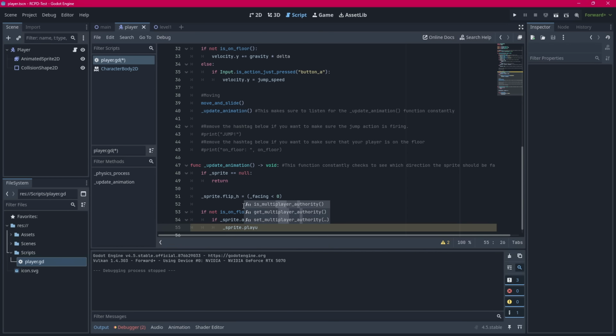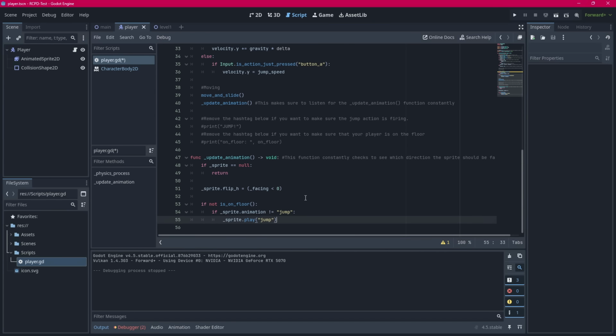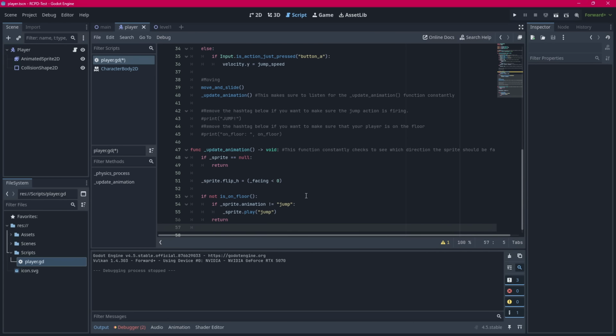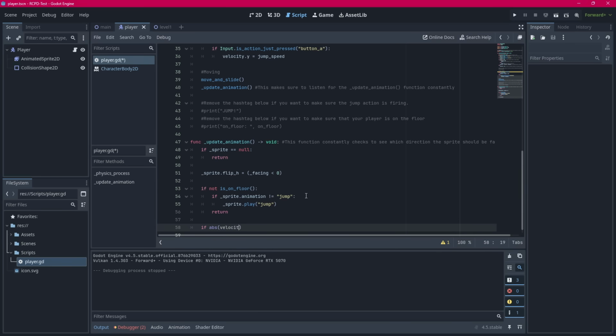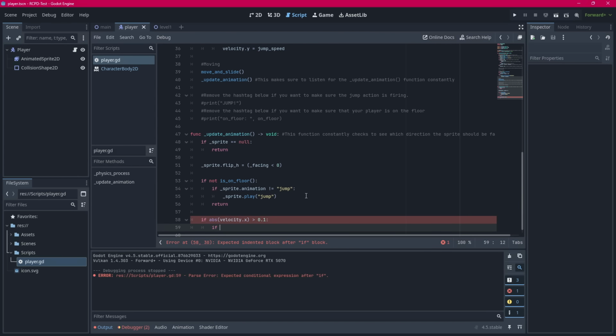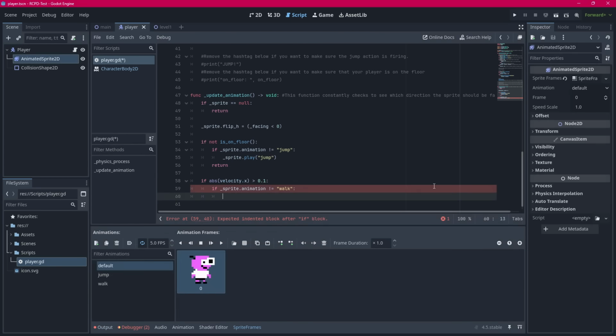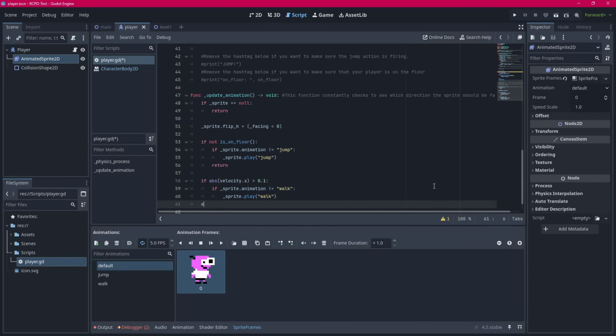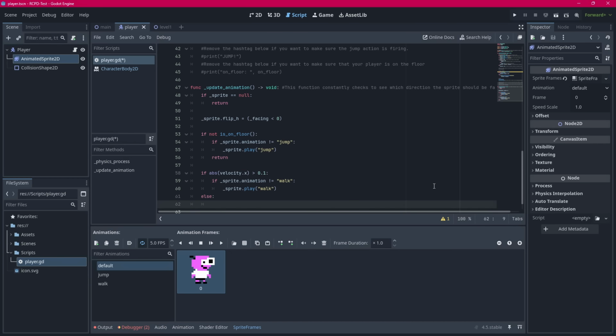So basically what this does is that if we are not touching the floor, Pim should be jumping. If he's not jumping, we should be playing the sprite that's jumping, and then return. And if our absolute velocity.x is bigger than 0.1, and if our sprite animation isn't walk, then change it to walk. Else, if the sprite animation isn't default, change it to default.